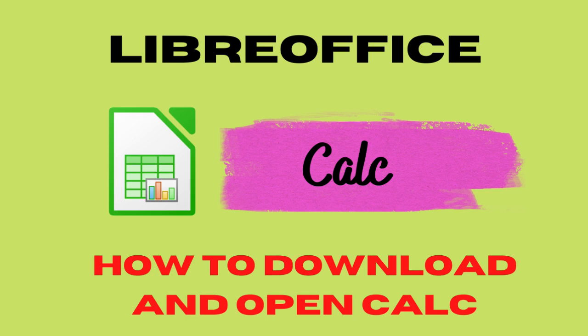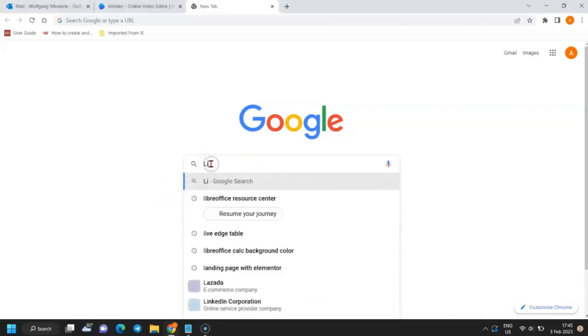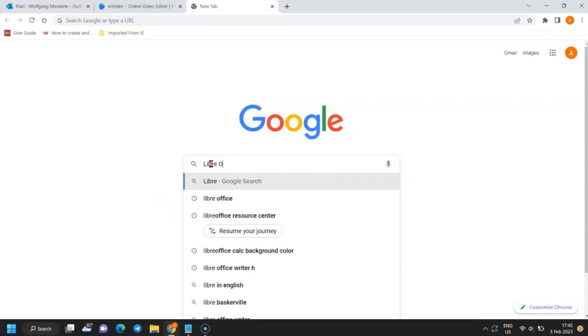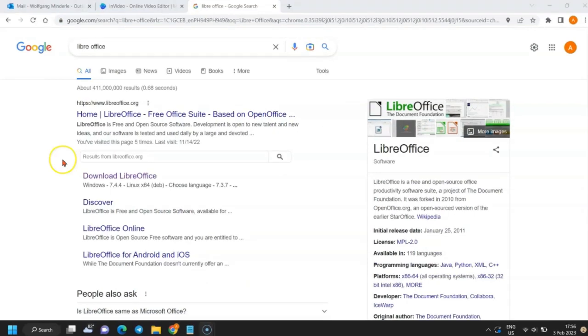Hi. In this video, I will show you how to download and install LibreOffice, together with Calc, on your computer. Open Google, or your favorite search engine, and search for LibreOffice. Click on Download LibreOffice.